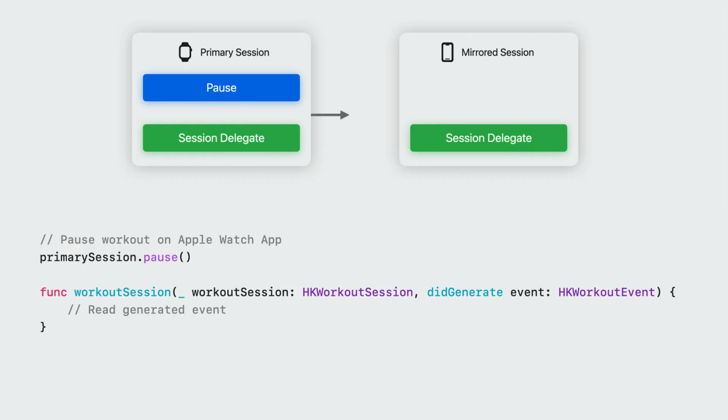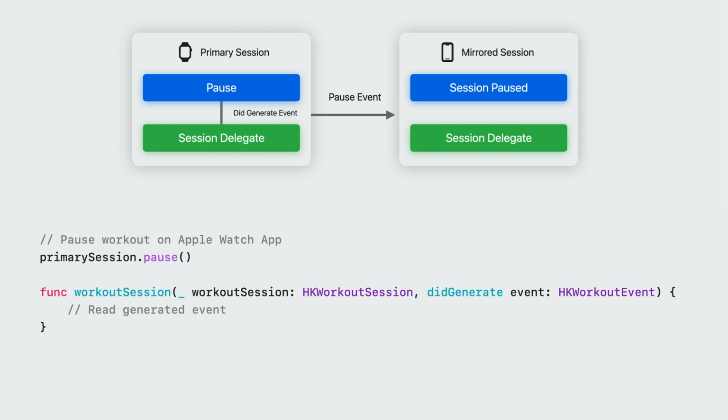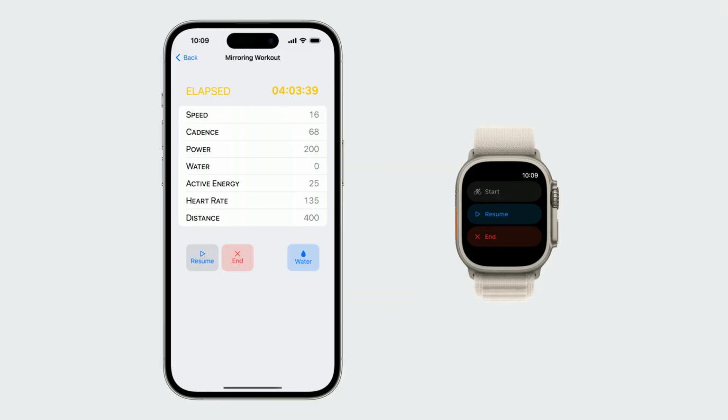In addition to syncing session states between the primary and the mirrored session, I can also generate and send events like pause and resume. When I pause the workout session on my Apple Watch, both my Apple Watch app and the mirrored session on my iPhone get notified about the pause event through their session delegate. And that looks like this. When I pause a workout session on my Apple Watch, the resume button on both my devices becomes active.